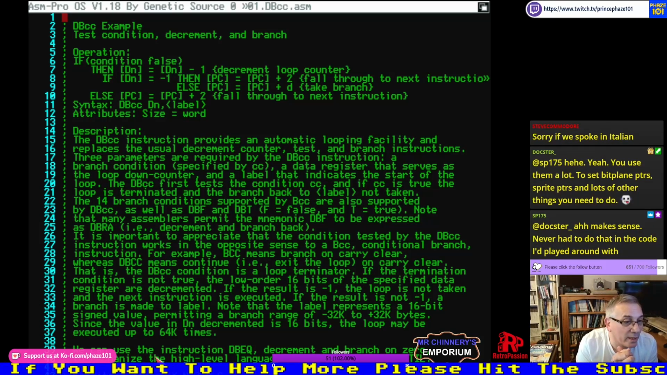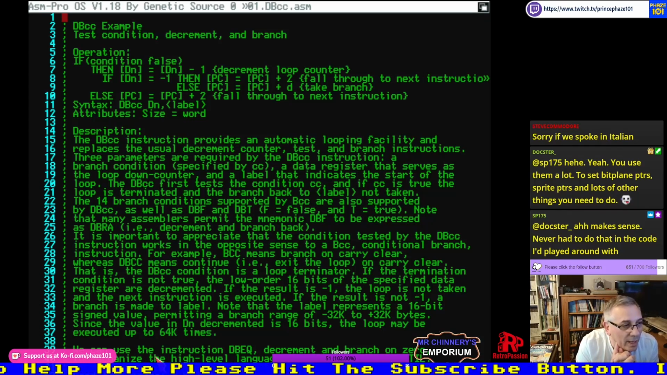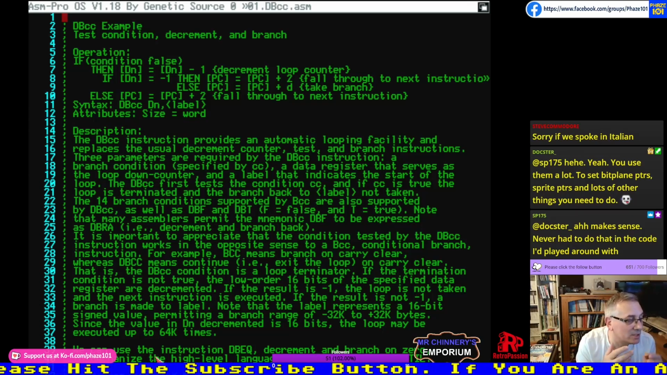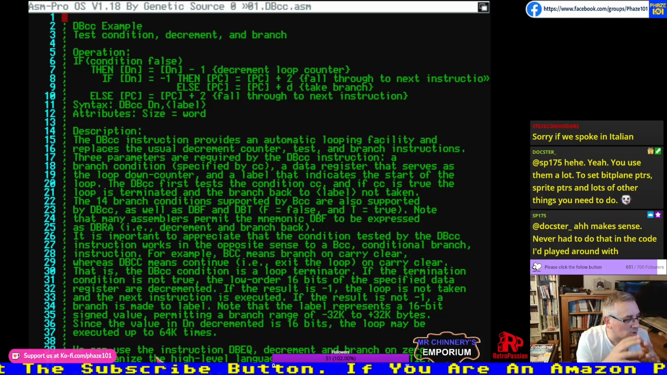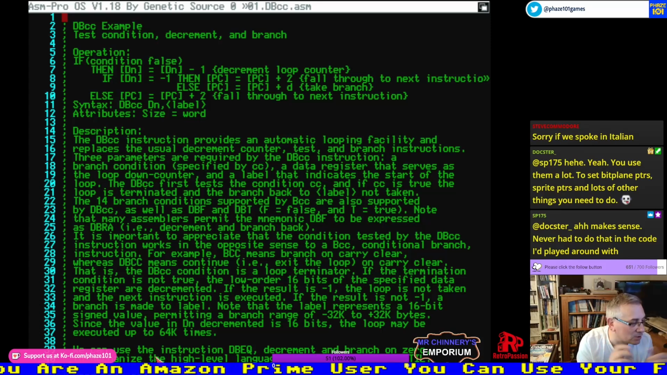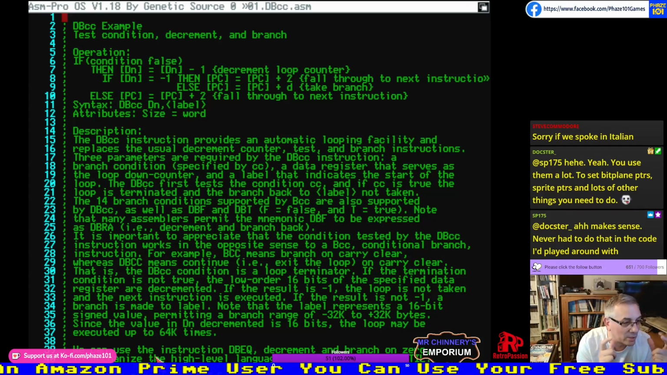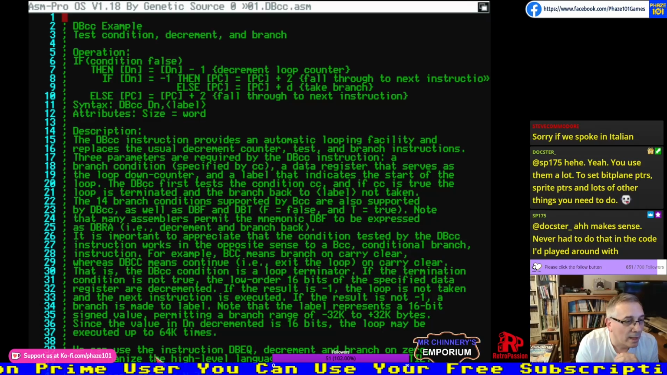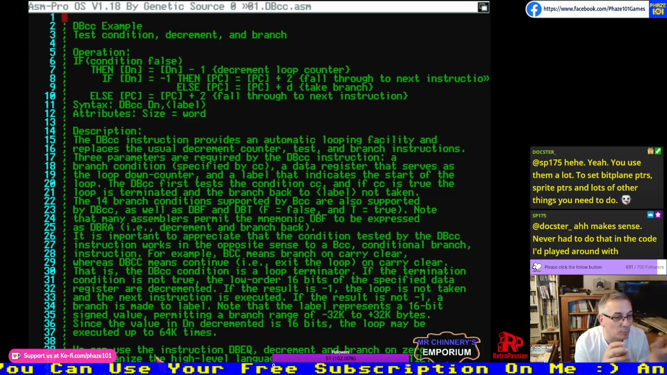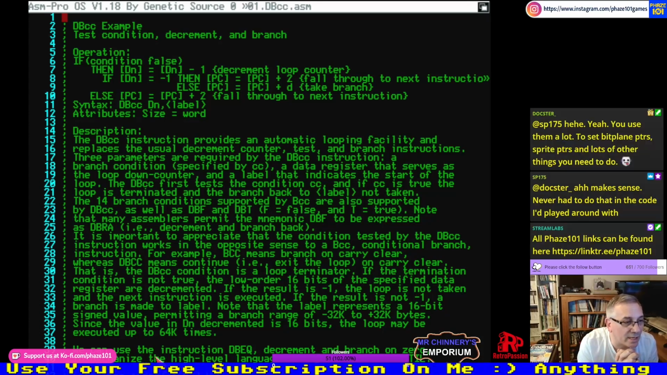Three parameters are required by the decrement and branch instruction. One, a branch condition, specified by cc, so all those combinations that we were talking about before: true, false, greater than, less than, etc. A data register that serves as a loop counter, which is our counter. And a label, so where to go, where to loop, that indicates the start of the loop.